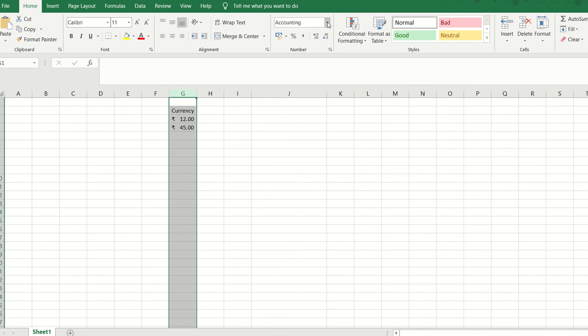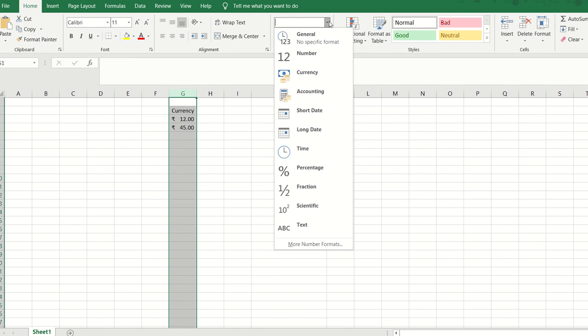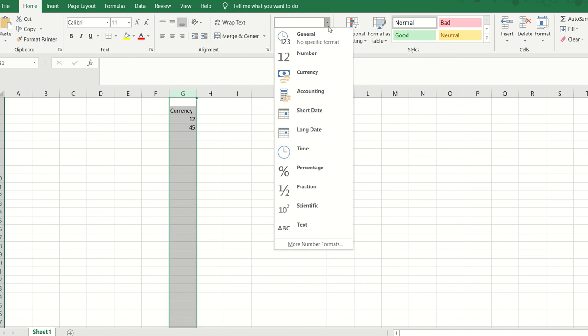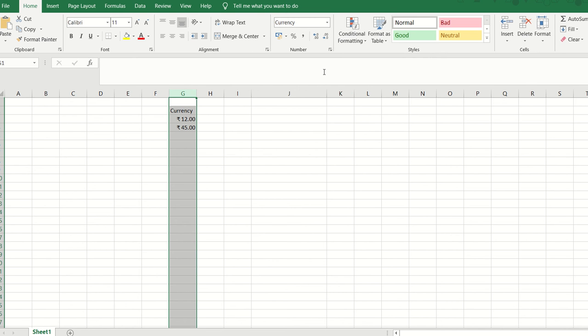So in case you want to format the currency, once again people, if this option is not visible to you in an Excel sheet, here you will see the general option. You need to click on the drop down, and then click on the currency option available over here. You can select the currency as per your needs altogether.